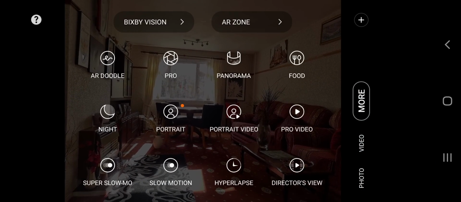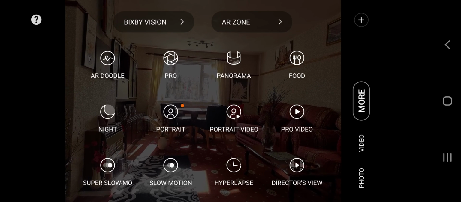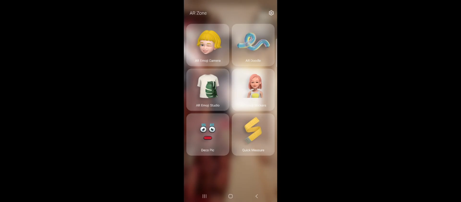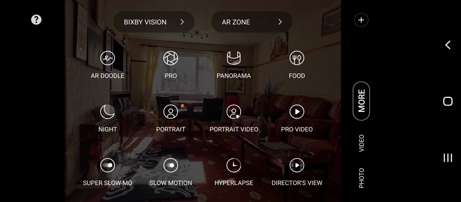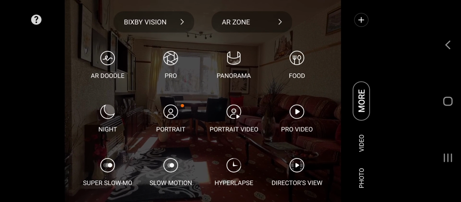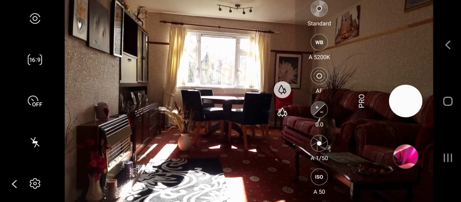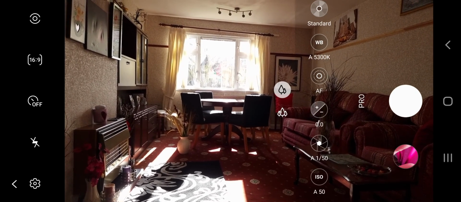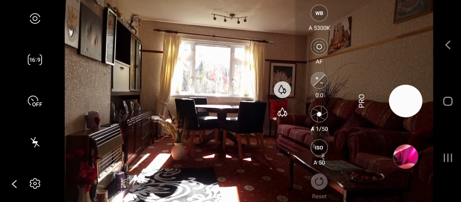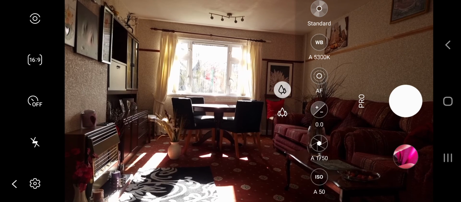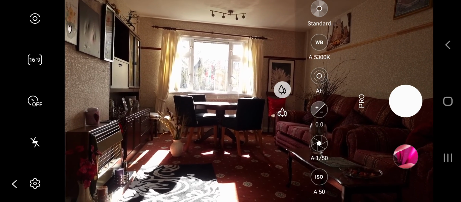Then we have more option here. So we've got Bixby Vision, AR Zone. And if you select AR Zone, you can use the AR Emoji Camera, AR Doodle, AR Emoji Studio, AR Emoji Stickers, Deco Pic, and Quick Measure. Then we have AR Doodle here as well, Pro Mode. And if you're a camera fanatic, you've got all these different settings and options here that you can use with the Pro Mode.